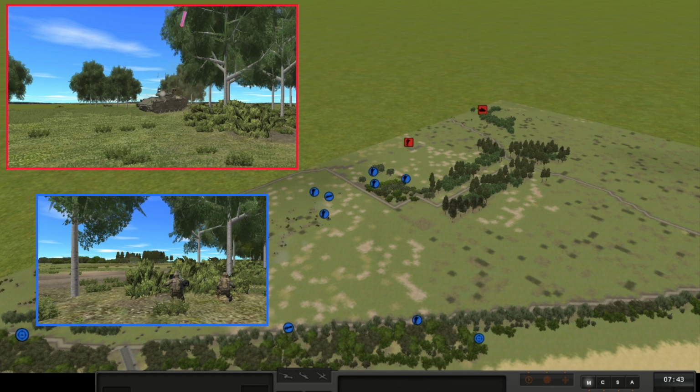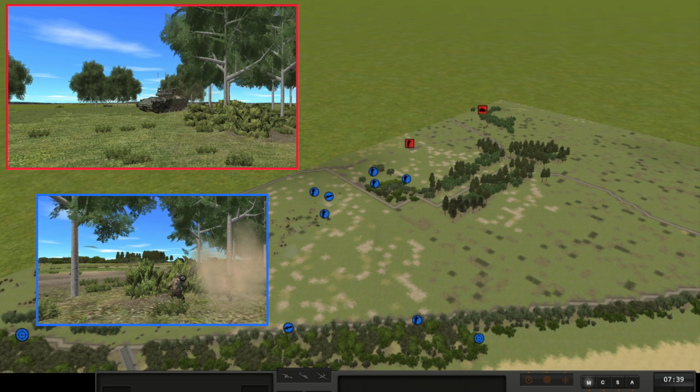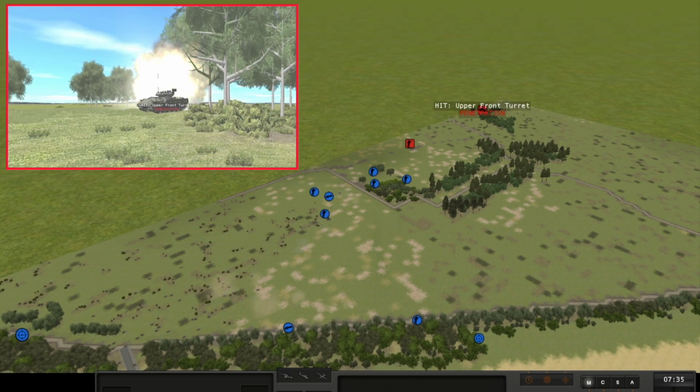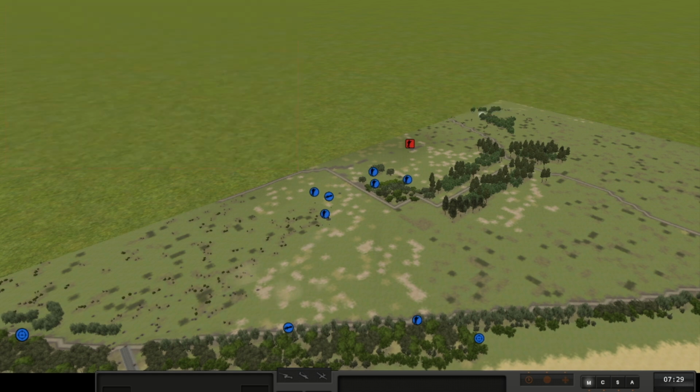Oh, it is my javelin team. Oh, there goes the javelin. That's good news. That makes a big difference over here. I might be able to take complete control of that major objective. That one infantry team might be all that's left over here on this side.